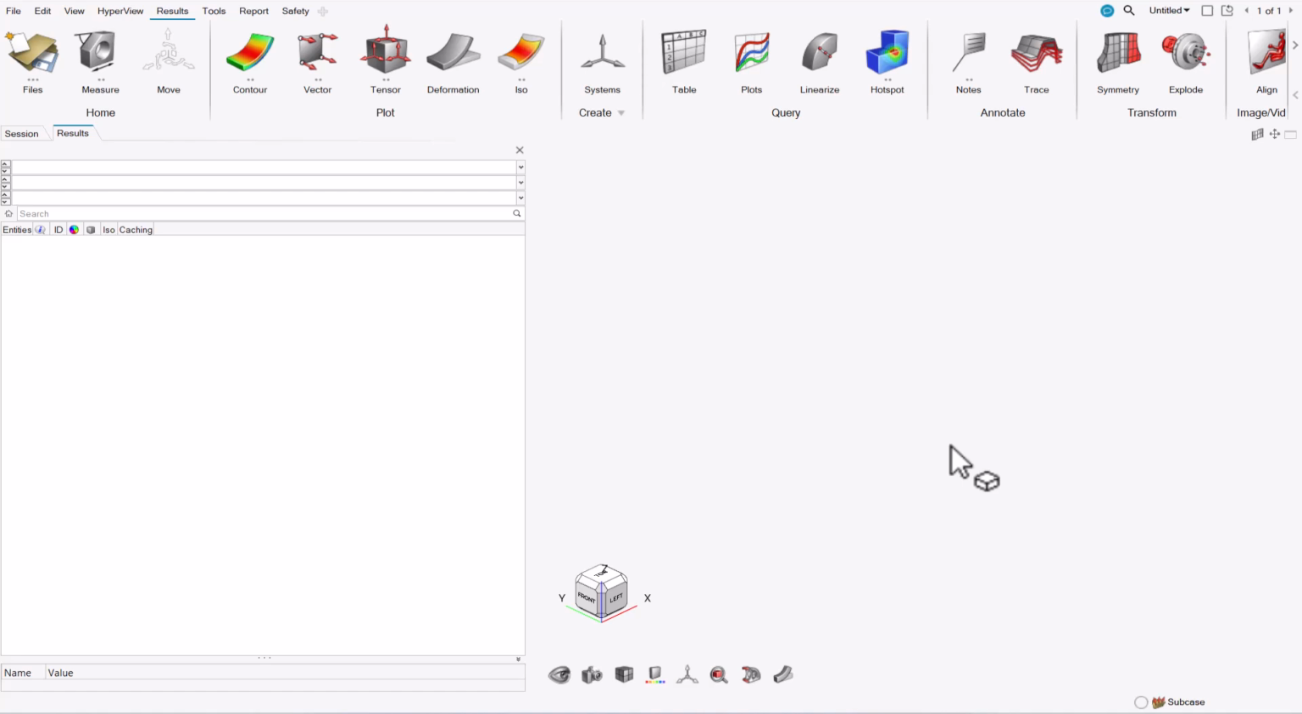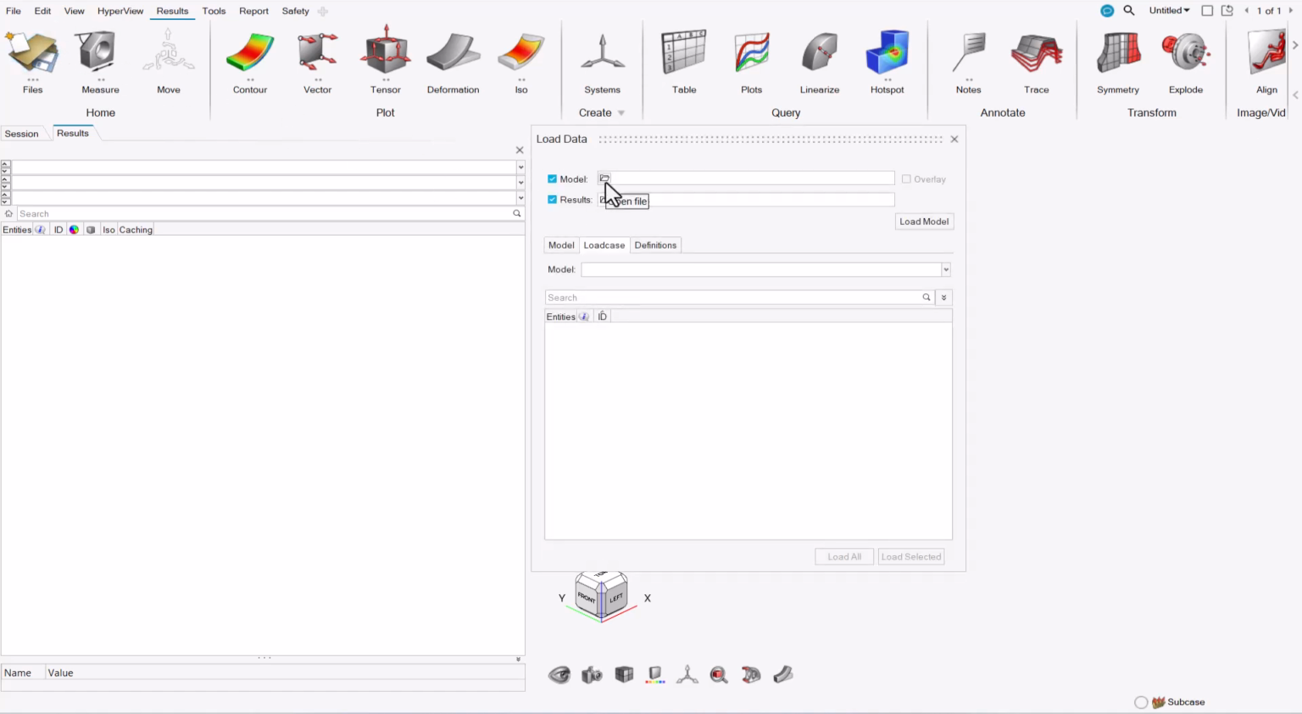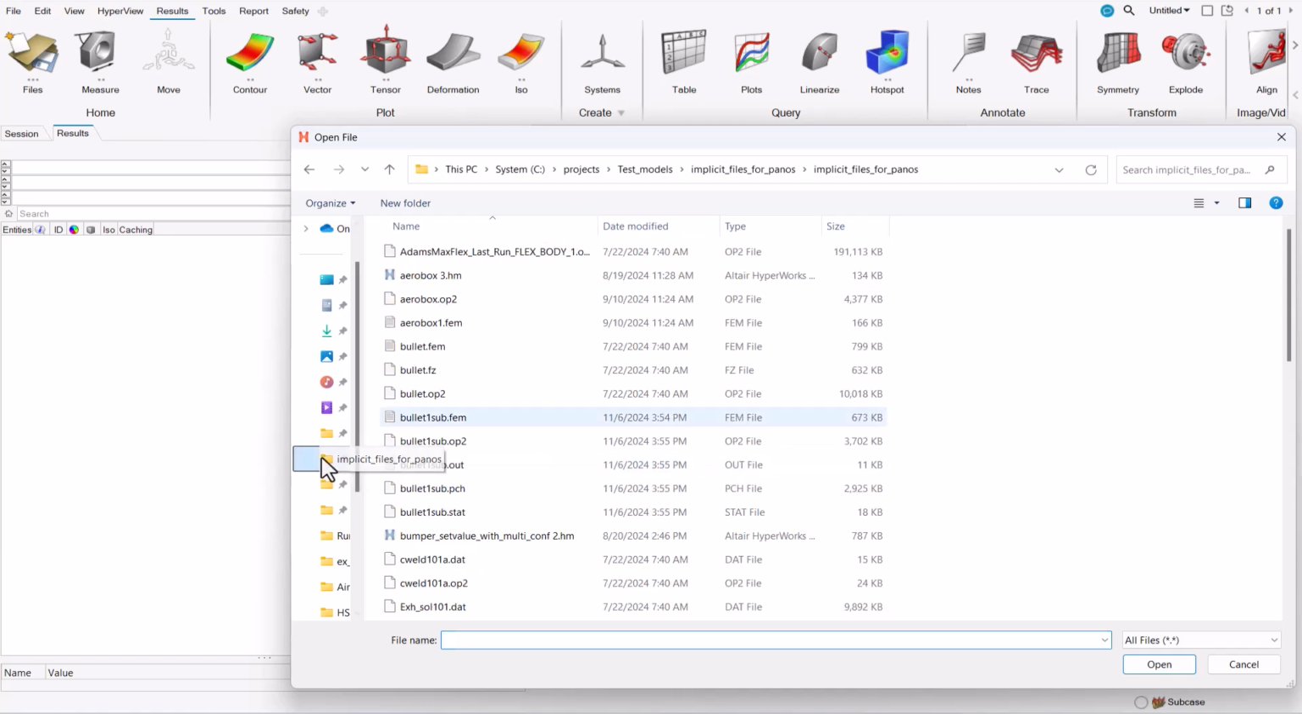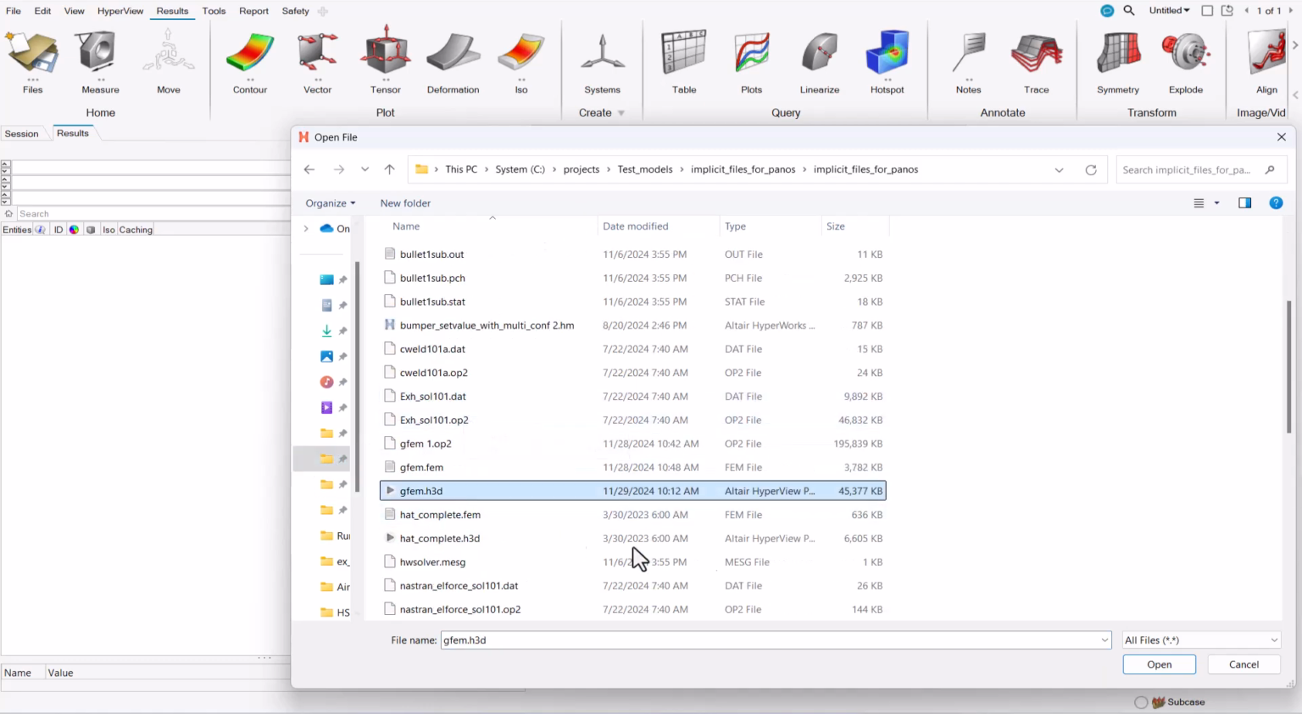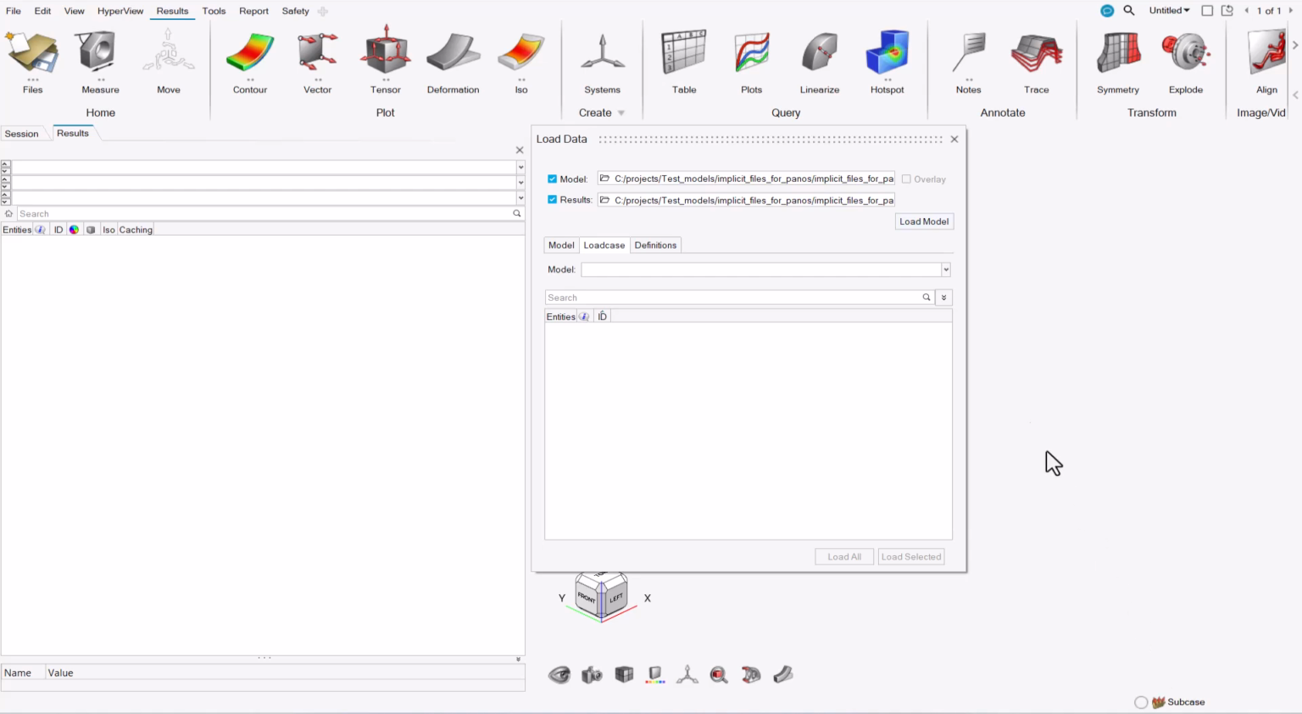Today we'll talk about HyperView MultiCore and more specifically about how to import model and result files, how to load and unload results data, and how to create contour plots out of them. So first of all, let's import our model file and result file. We can easily do it by selecting our file and then selecting load model.